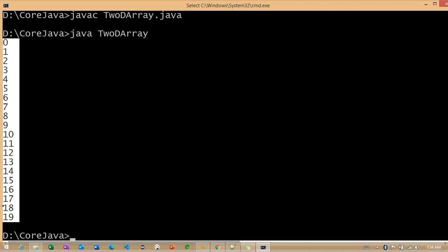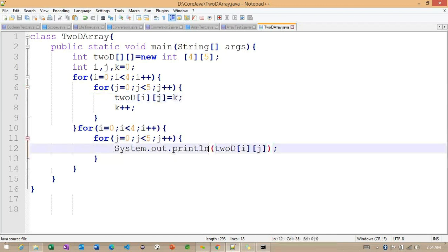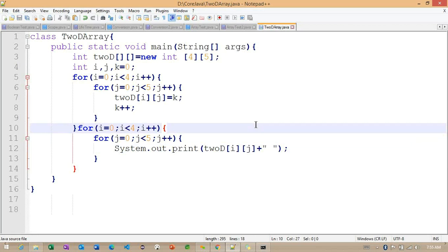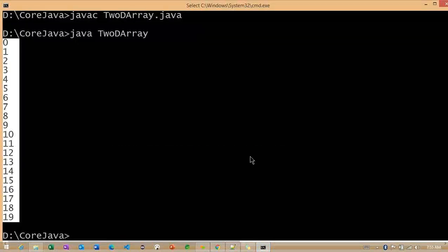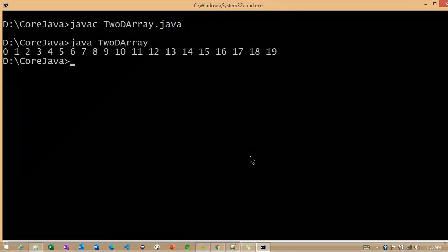Now observe the print format, how I'm going to write it. This is also important. Basically, instead of println, I want to work with print. I'm making some space here, so we'll see how these values will print. Again, I clear the console, compile the code, and execute the code. Getting the point?